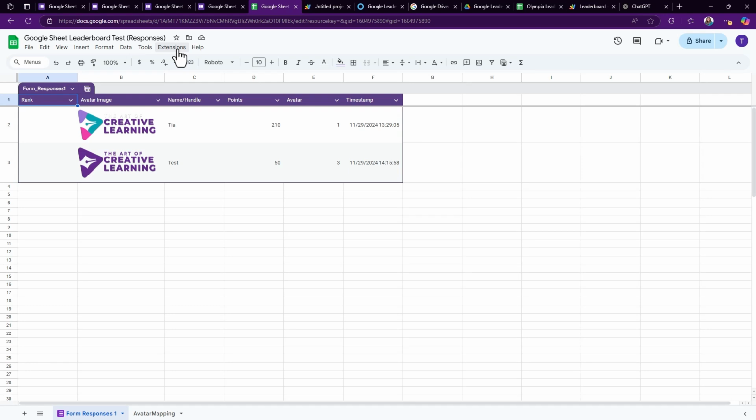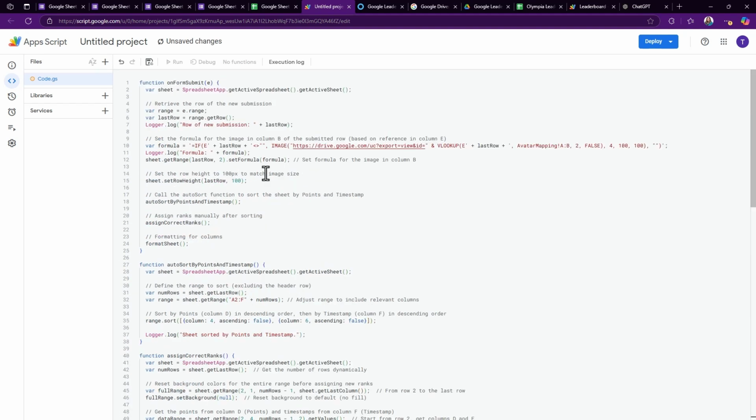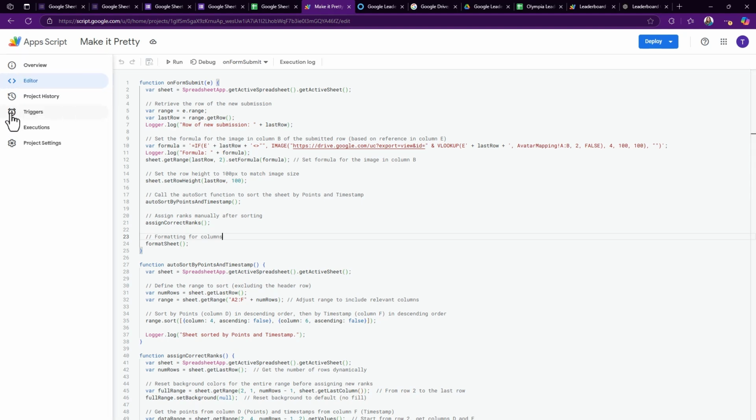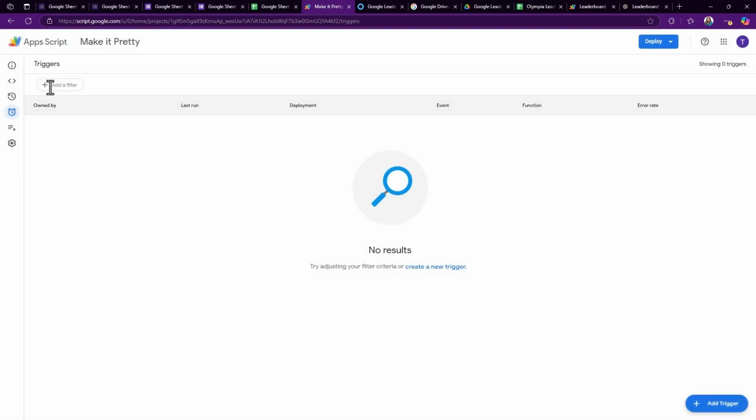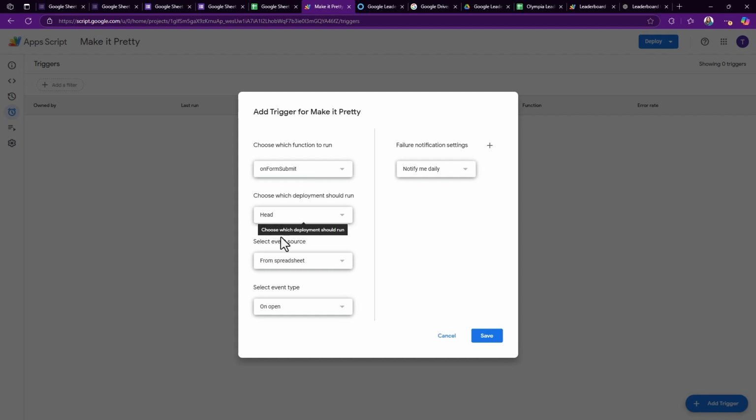We're going to copy that and we're going to come over here and then go to extensions, script. We're going to highlight that because we're going to completely replace it. So under this code, if you go to the little triggers, we need to add a trigger on form submit from spreadsheet on open, and I don't need to be notified, but I think I did do daily, but it doesn't matter. Set it up the way that you want.